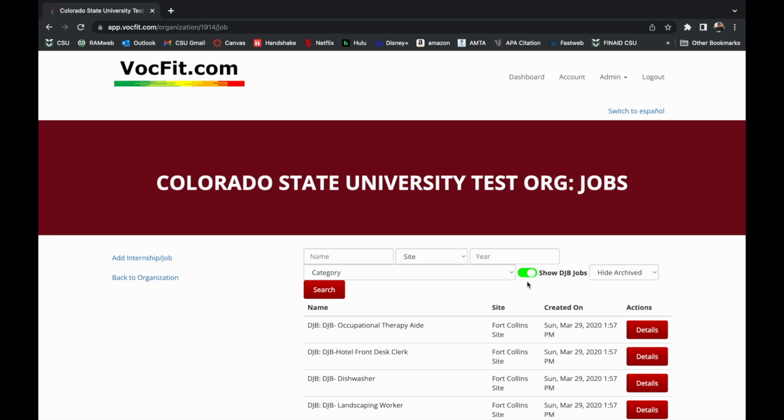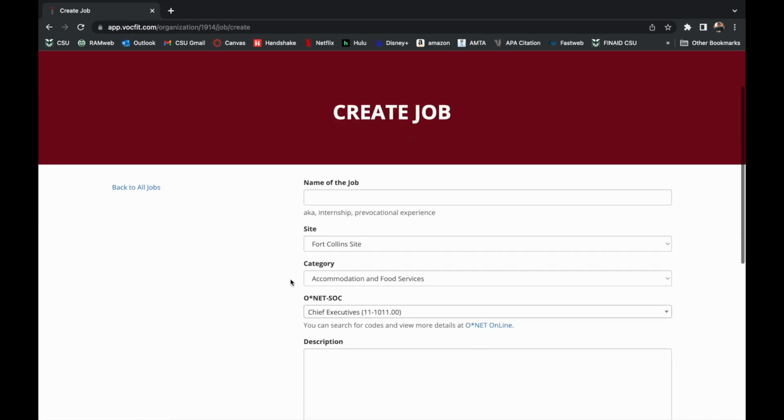To add a new internship or job, click Add Internship or Job on the left side of the screen. You'll be brought to this page, and here you will fill out the sections on this page with details about the job/internship. If your organization has multiple sites, make sure the job or internship is added to the correct site.